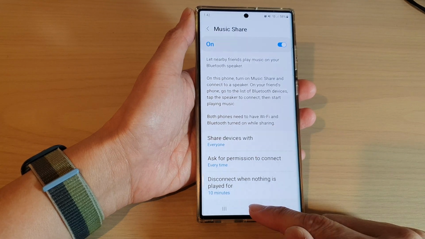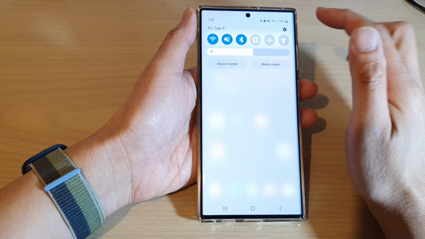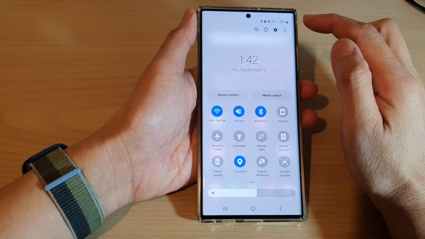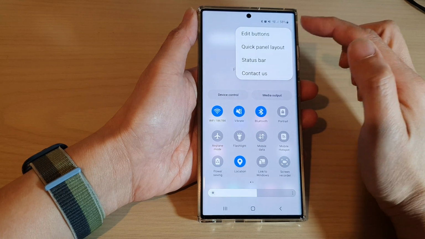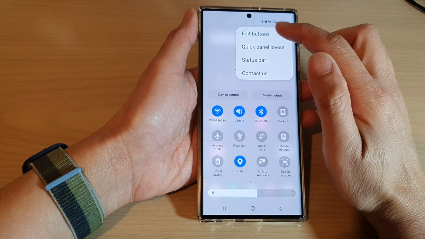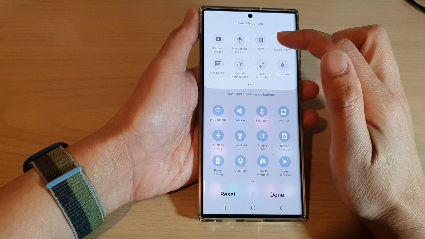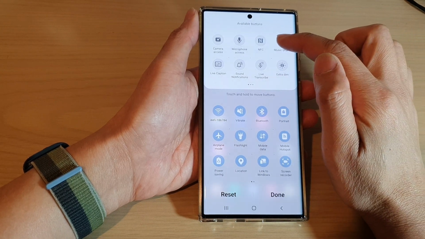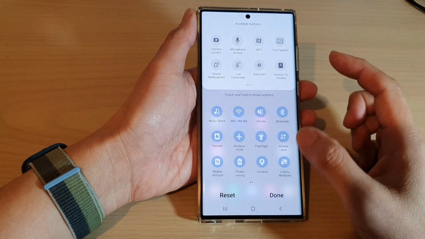Now another thing that you can do is swipe down at the top and swipe down once more. Next, tap on the option key. From the pop menu, tap on edit buttons. Next, swipe across and look for music share, then drag it down into your quick settings and then tap on done.